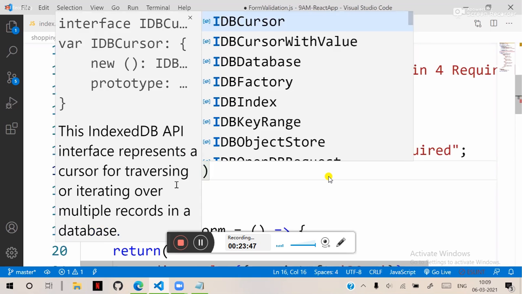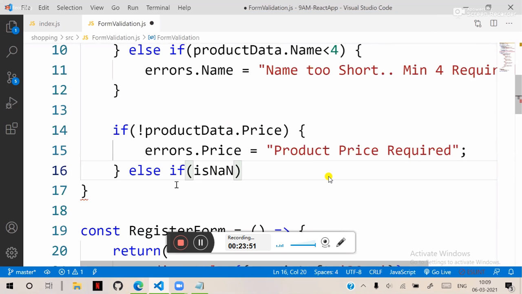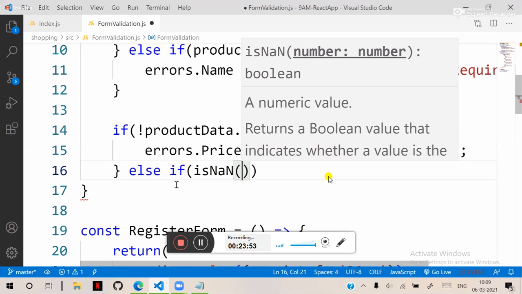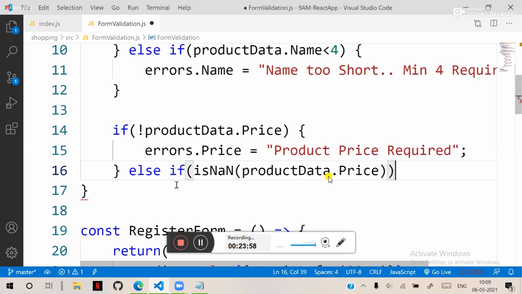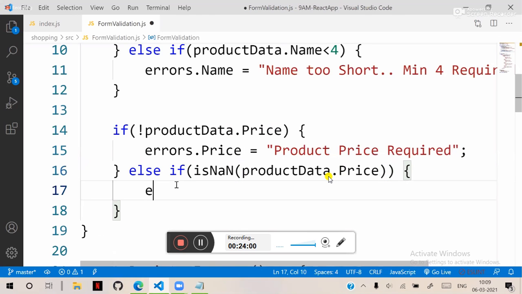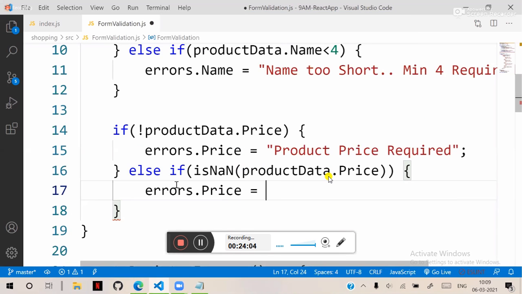You have an option like isNaN. isNaN means is not a number. If product data dot price is not a number, then errors dot price should say that price must be a number. That is how we write.